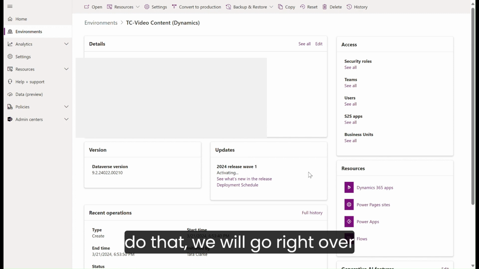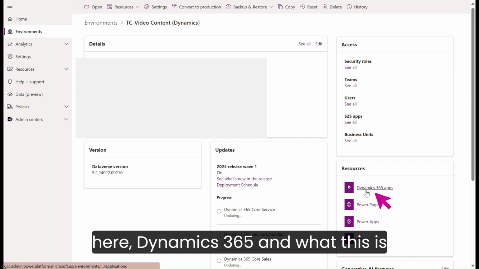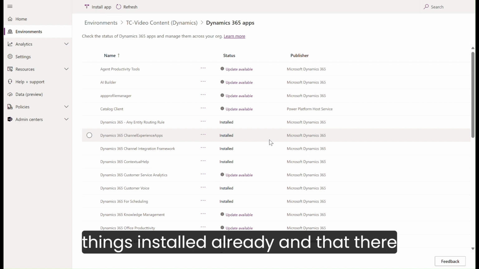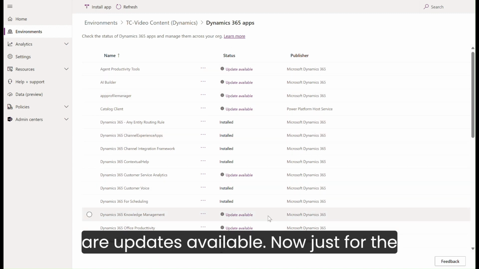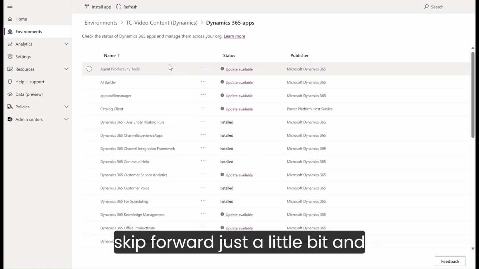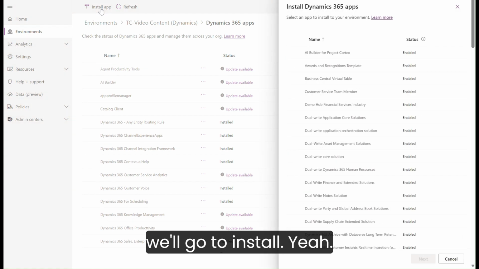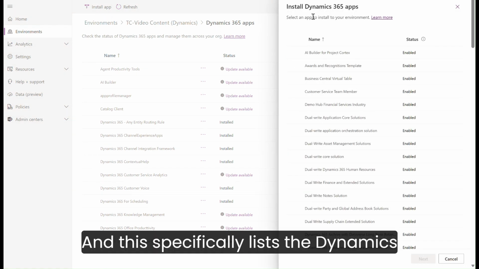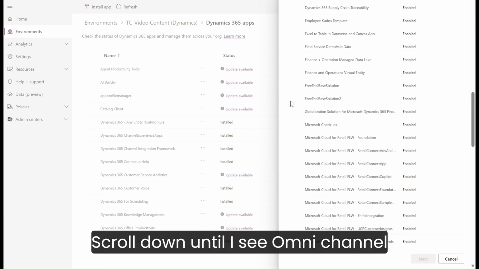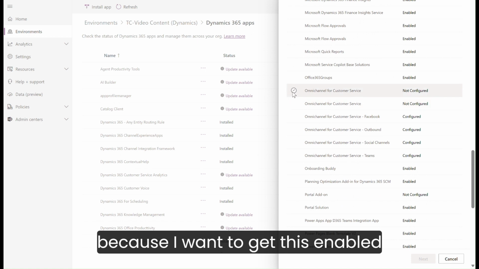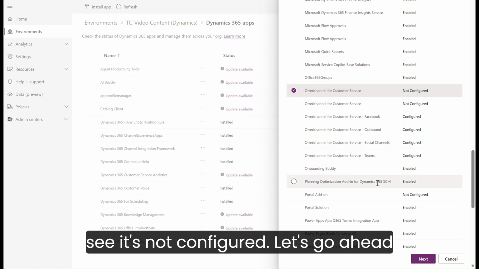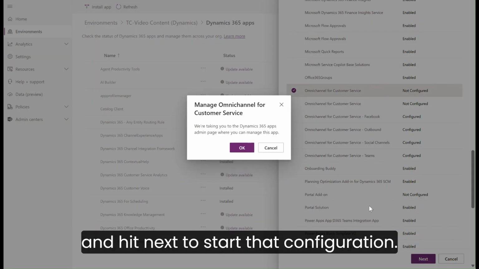So to do that, we will go right over here, Dynamics 365. And what this is telling us is that we have certain things installed already and that there are updates available. Now, just for the sake of this demo, I'm going to skip forward just a little bit and we'll go to Install App. And this specifically lists the Dynamics 365 apps. So I am going to scroll down until I see Omni-channel because I want to get this enabled in my environment. So as we can see, it's not configured. Let's go ahead and hit next to start that configuration.